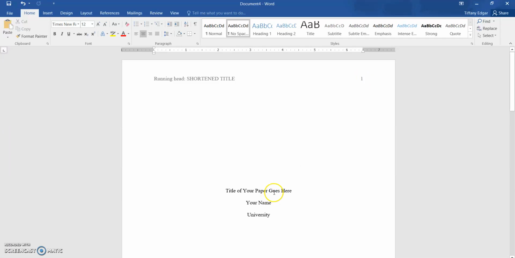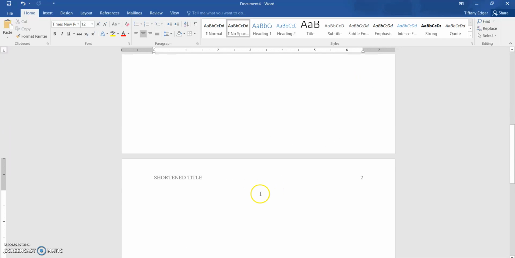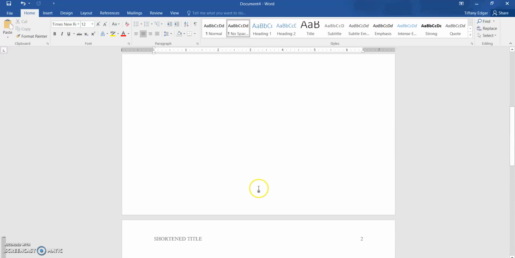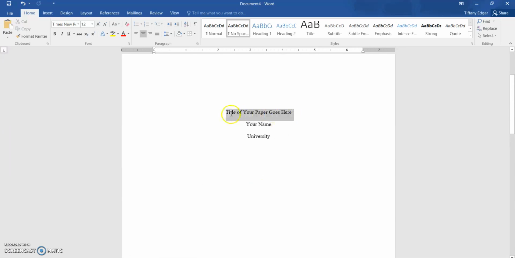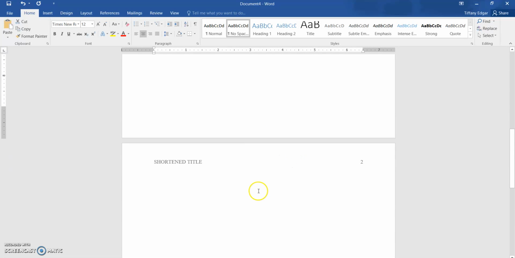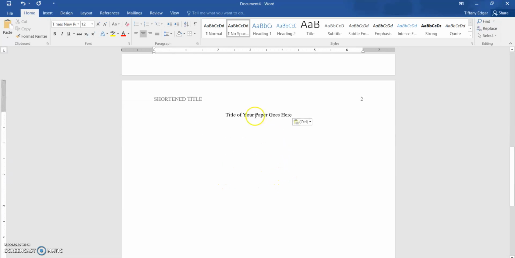I have the correct font, and so now I'm ready to start my paper. At this point, you need to make sure that you have a centered cursor, and you are going to retype your title. Actually, I like to use copy and paste. It's a little shorter. And go ahead and repeat your title at the top of the second page.